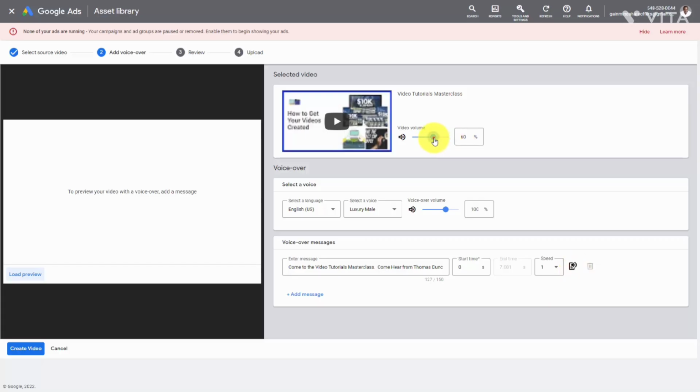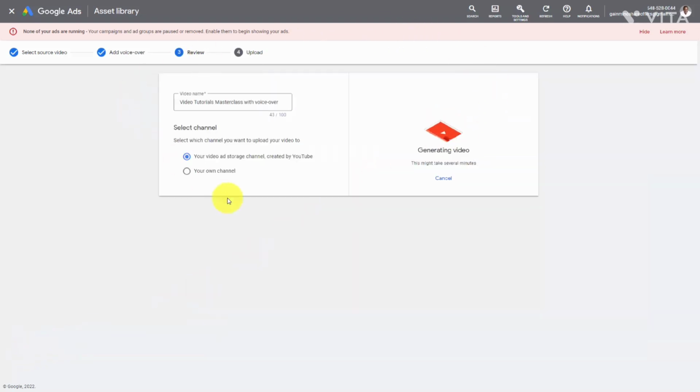You can choose to turn the volume on the video down so that the music plays in the background and the voice plays in the foreground. What you can then do is click the button that says Create Video, and your video will start the creation process.